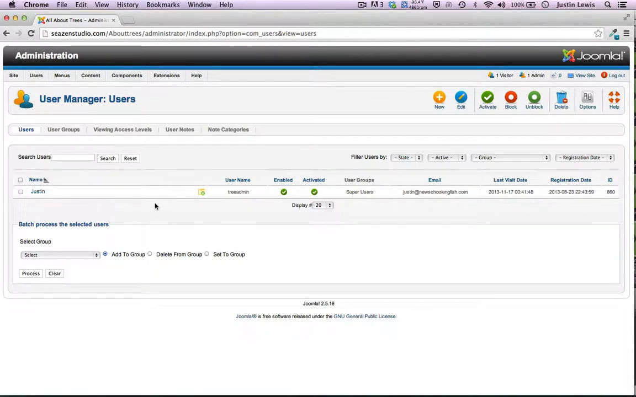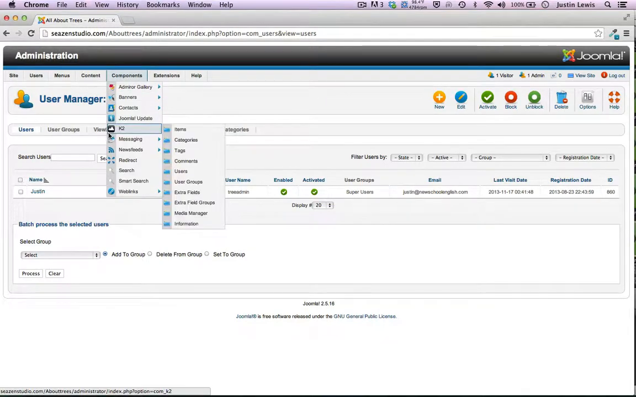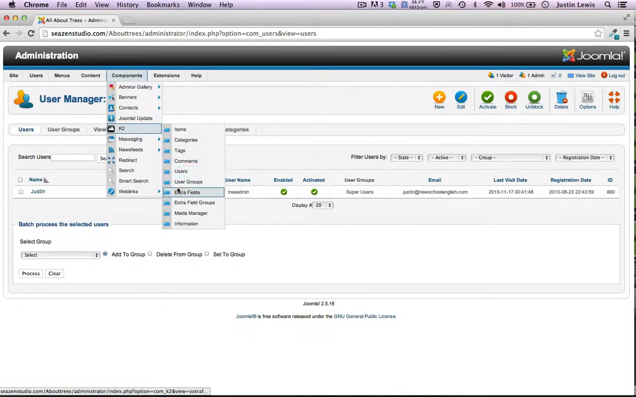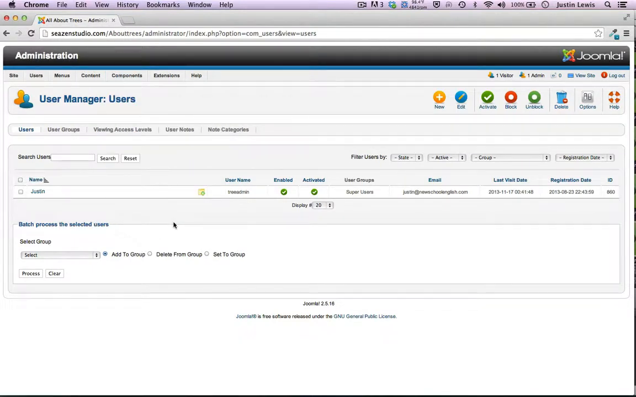Okay, now please note also, if you are going to use K2, you have another user manager right there. Any users that you create here will also show up in here, and you can actually customize them further within K2. Some of you have already done this because you've created a separate user for me.